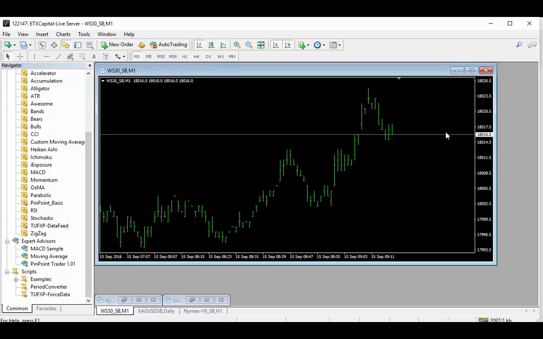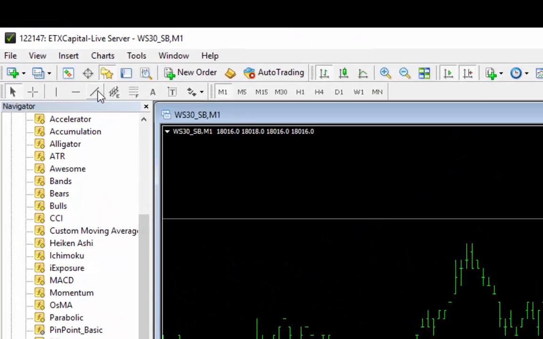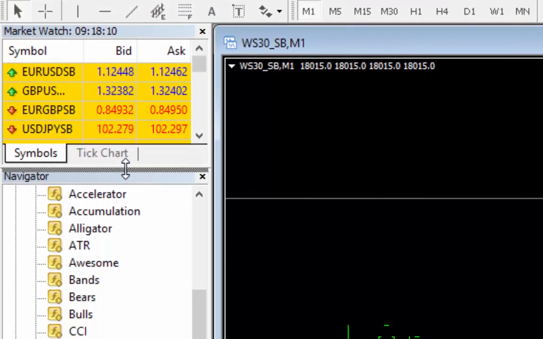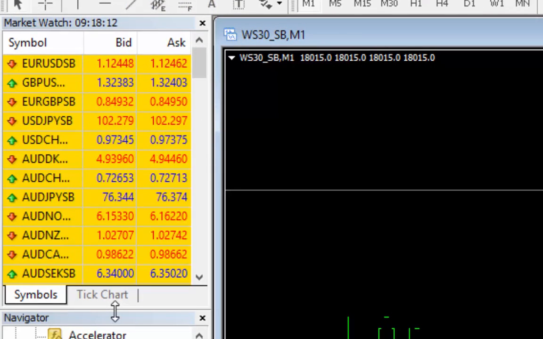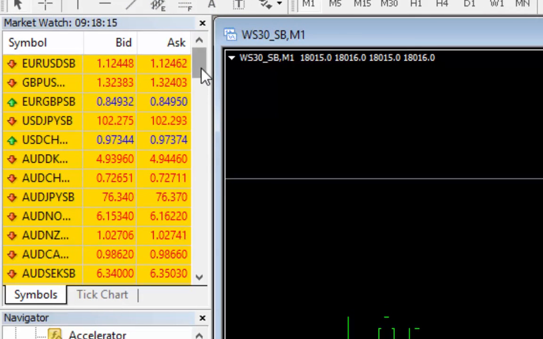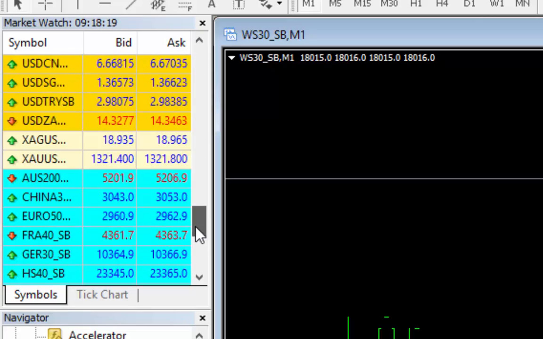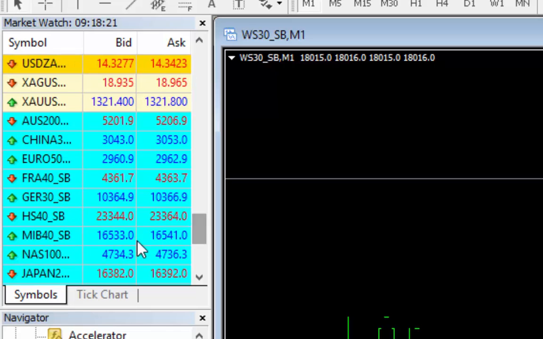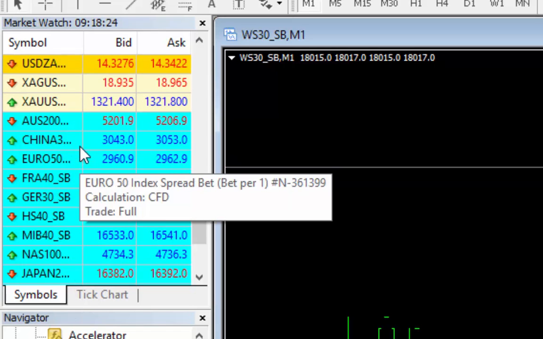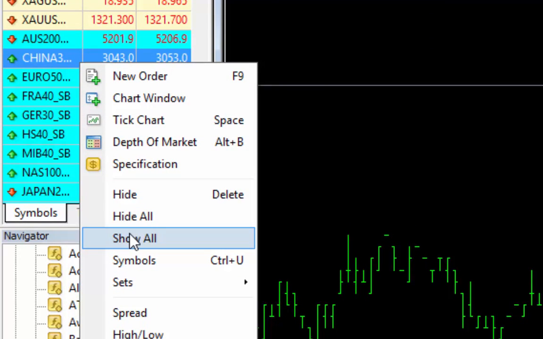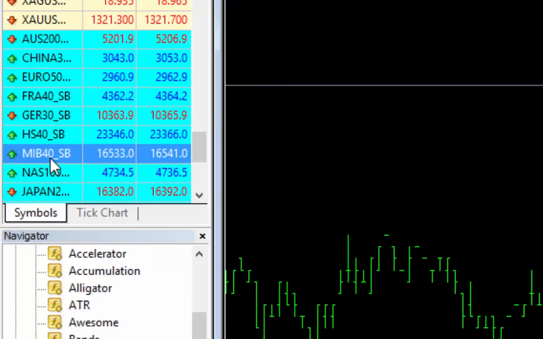So the first thing we need to do is to actually create the charts within MT4. So we come up to the Market Watch if it's not already displayed, and then make this a bit bigger by dragging this down if necessary. And then if we come down to here, you'll see the colors change, and there you have a list of all of the indices here. If these aren't showing, then right click and click on show all and they should appear.